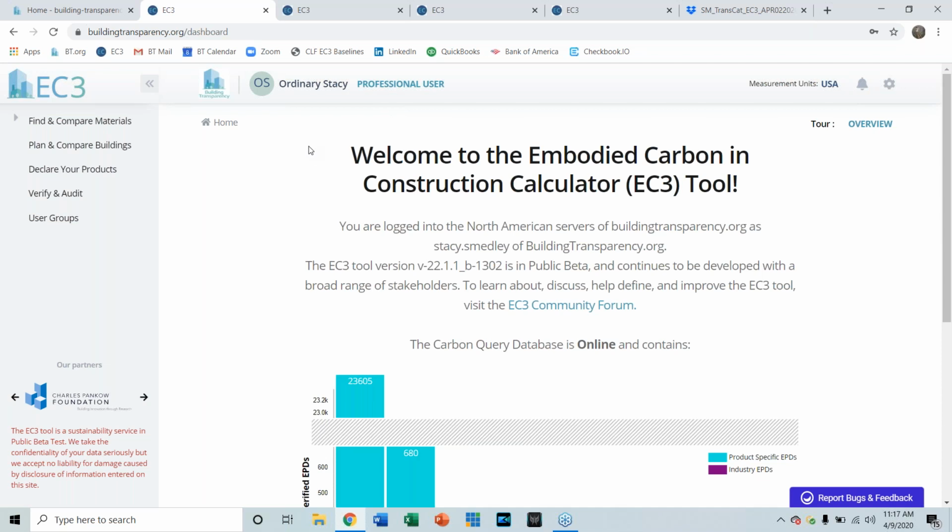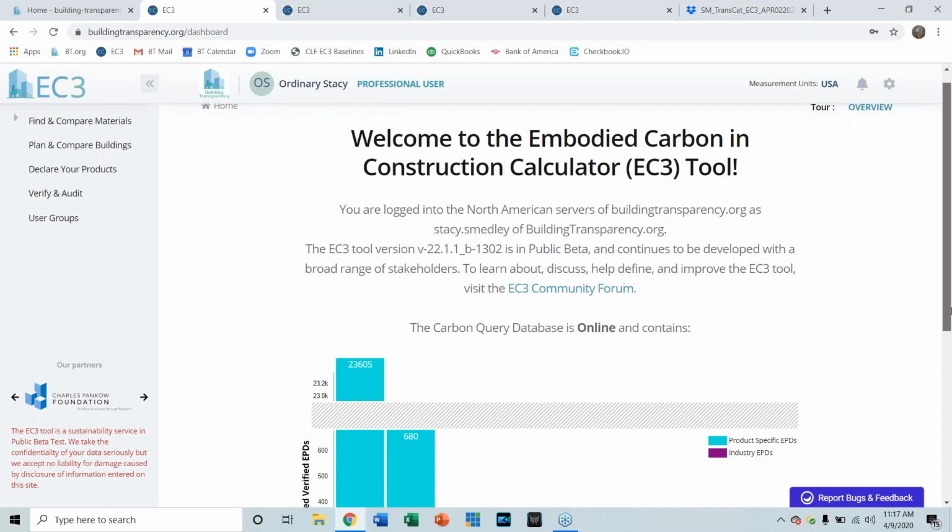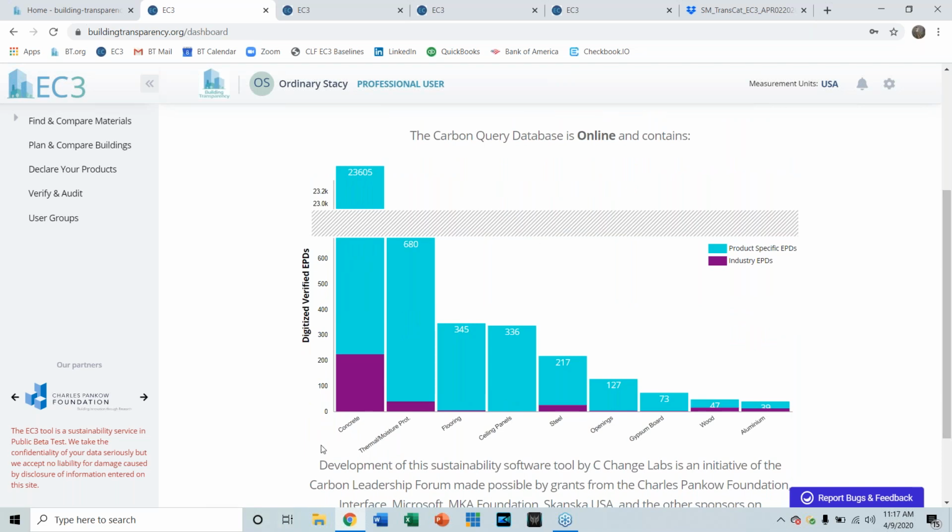So I'll start here. When you log in, what you're going to see right away is a snapshot of the material categories that we currently include in the tool, as well as the number of specific environmental product declarations we have per category. And this is dynamic, so it updates as we add EPDs. It shows you how many of those are industry EPDs in purple and how many are product-specific EPDs in teal. You can see here that we have thousands of EPDs when it comes to concrete mixes versus tens of EPDs when it comes to wood. So if we're trying to figure out where to focus, asking for more environmental product declarations or seeing where there might be gaps, this is helpful in understanding what the market is.